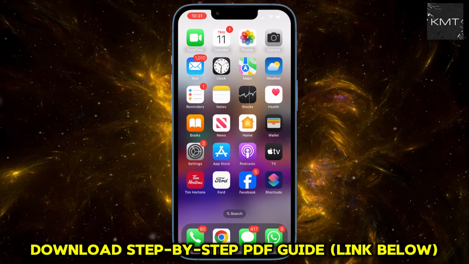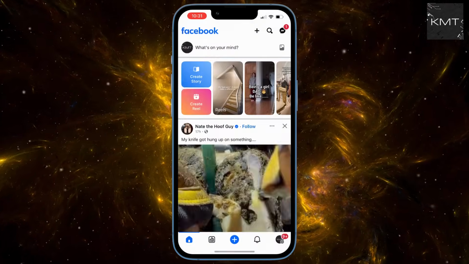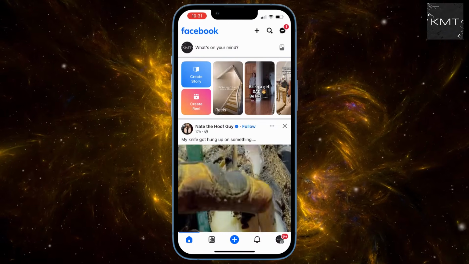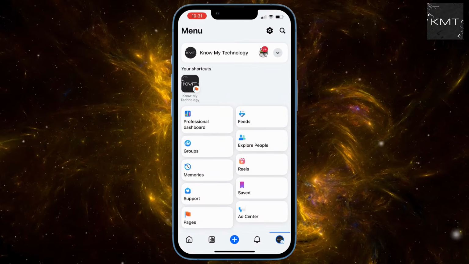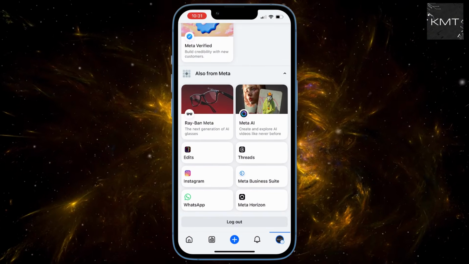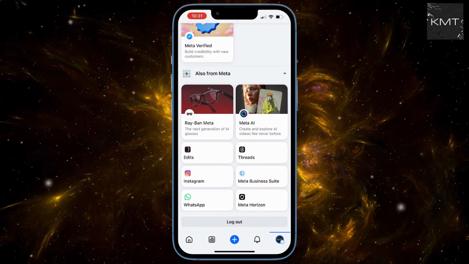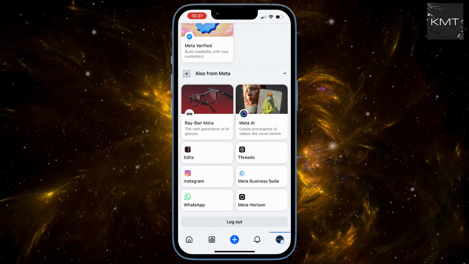Once the app is back, open it and tap the menu in the bottom right. Scroll all the way down. Hit log out. I highly recommend doing this to force the server to reload your profile from scratch. Log back in and your feed should be brand new.